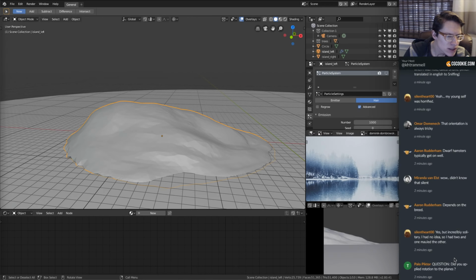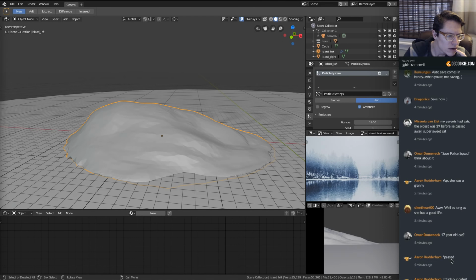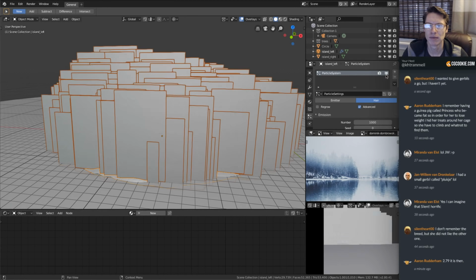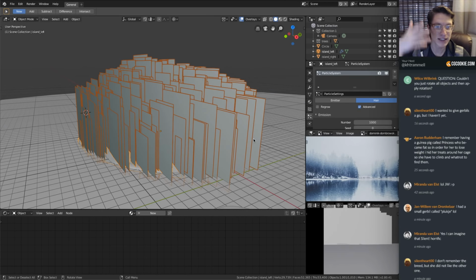Did I miss any other questions? All right. Where were we? Turn on the particle system. Excellent. So now they're all facing the right direction.